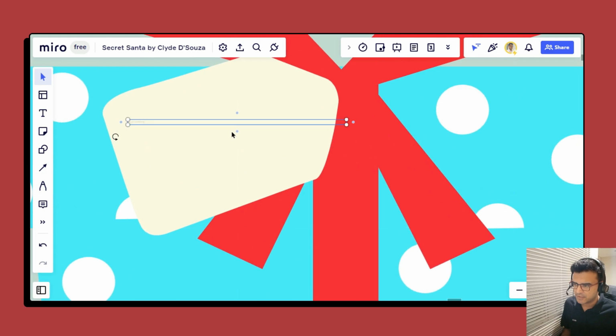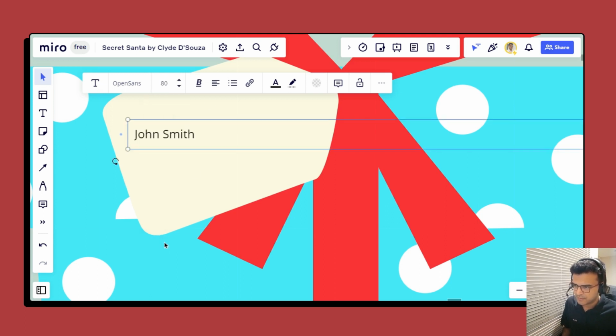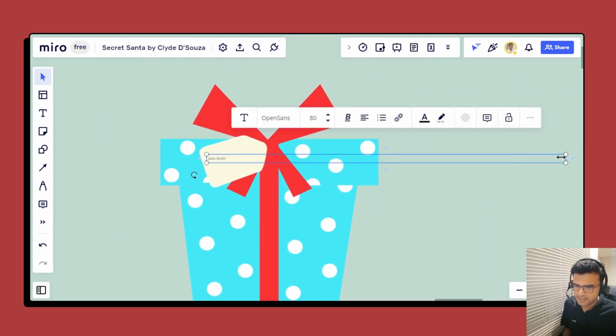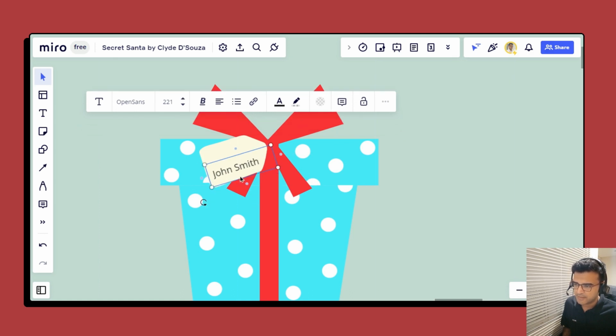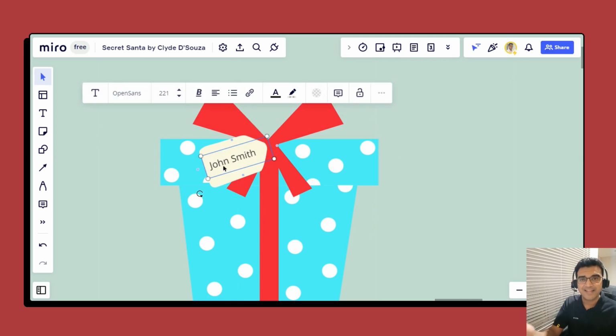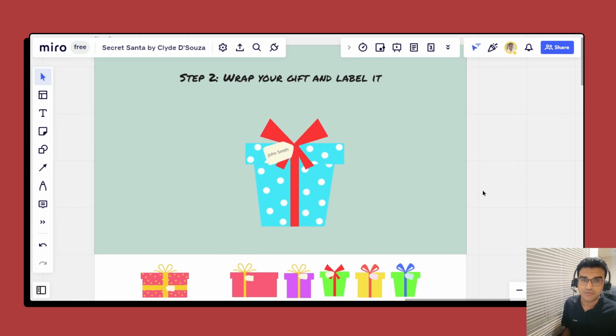And then what I will do is I will use the Miro text element to write the name of the person I'm gifting it to. So let's just say John Smith, very generic name for now. There you go. And then you can obviously adjust the size of this as you like. You can change the font as well, but for the demonstration, I'll just skip that. You can add the name over here, label it. That's what's most important for the person to know that they have a gift under their name.